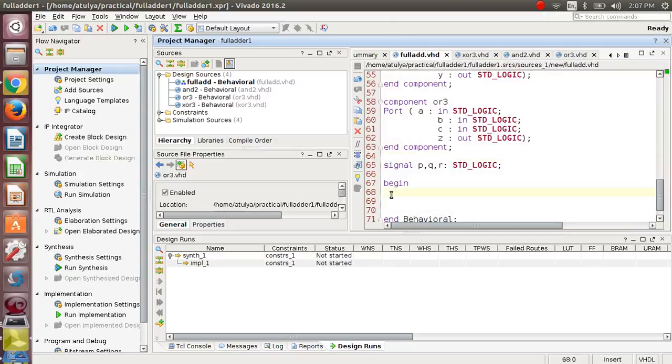So I will give labels for these gates. I will give X1 label for the XOR, label A1 for this AND, A2, and for this A3, and for this OR I will give the O1 label. So for every component I will give a label here. First is X1, that is my XOR gate. XOR3 is my component that I have to map, and I will use port map here. My first input is A, the second input is B, the third input is Cin, and then the output is sum.